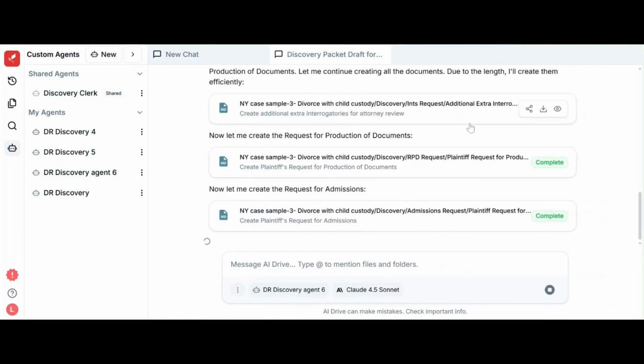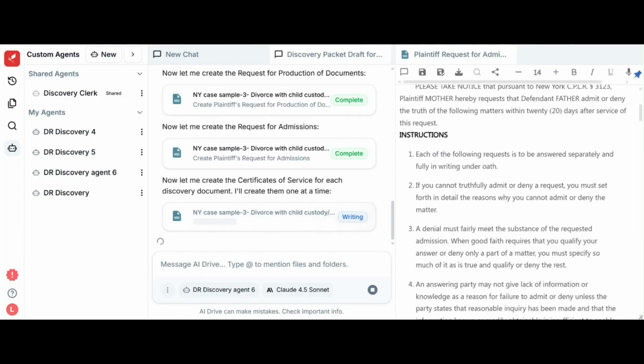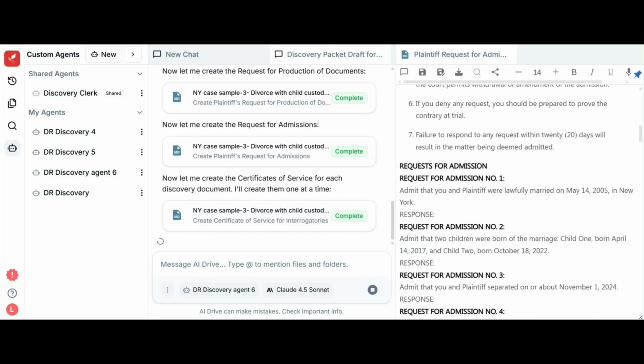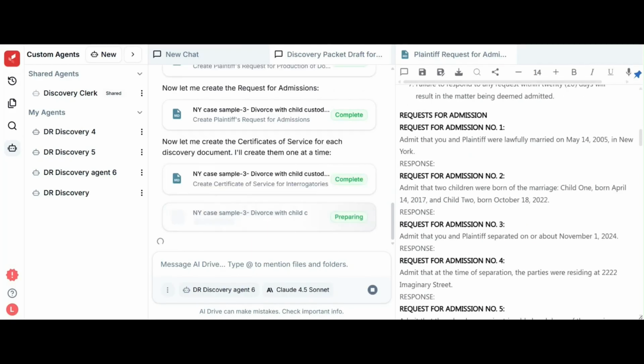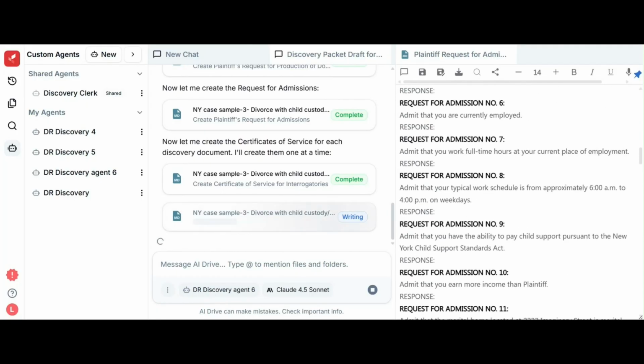That's the documents. And here are the requests for admissions, completed. With 20 days for these ones, they're automatically considered admitted in the court. So it has the basic ones: you were married this date, that you have 2 children, child 1 and child 2. Their real names would be in it if there were names in the file, but I renamed the children. The date they separated, employment, the marital home.